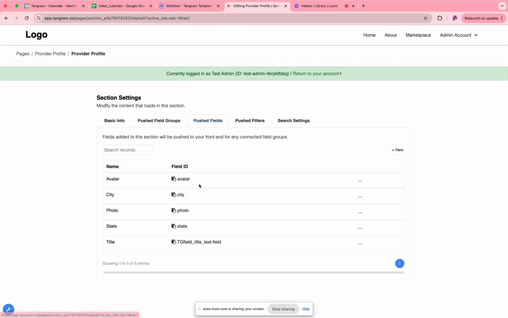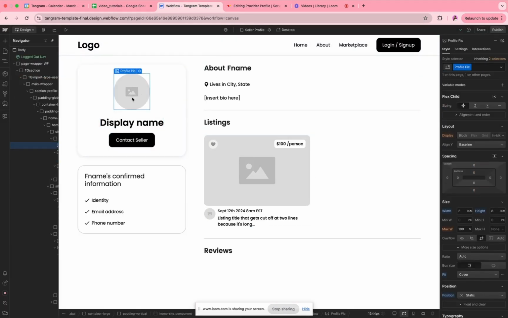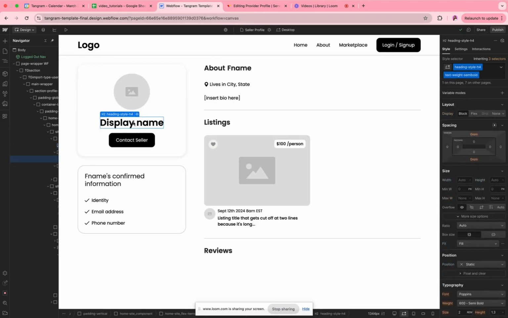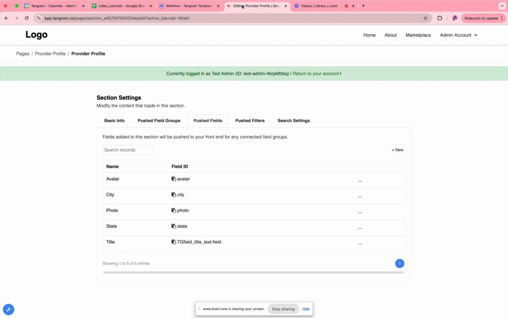Next, on the Push Fields tab, you can connect all of the fields that you want to hook up to your design in Webflow. Some examples would be the profile pic or avatar pic, display name, a bio field, or any other custom fields that you create. Could be a text field, date field, image field, hyperlink field, anything like that.